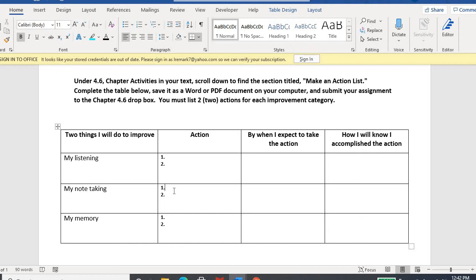What are 2 things you need to improve with note-taking? What are 2 things you need to improve with your memory? So what are you going to do for that? For your listening, are you easily distracted? So maybe you are going to find a quiet space to listen to your lectures. Or for your note-taking, maybe you're a very unorganized note-taker, so you're going to try the Cornell note-taking method. So, what are those things you're going to do to improve these areas?